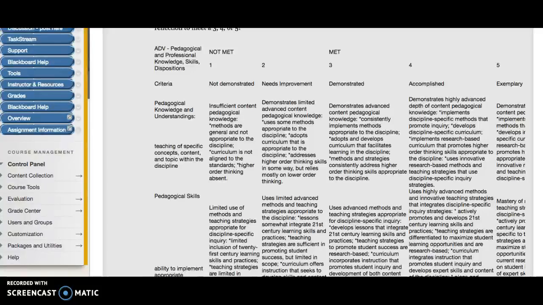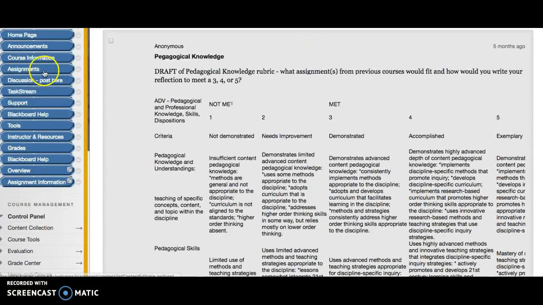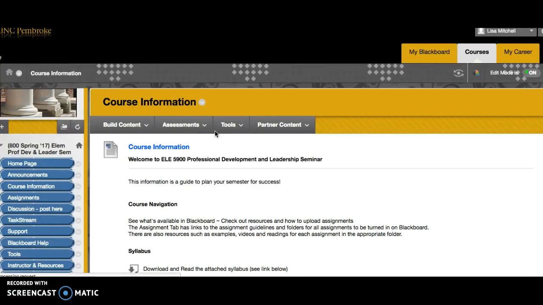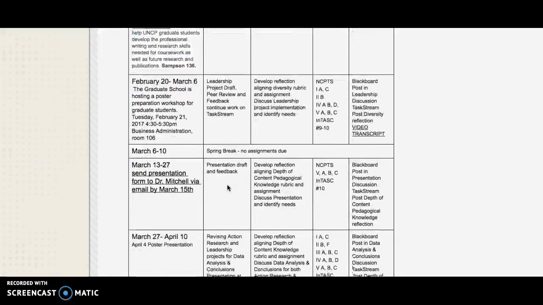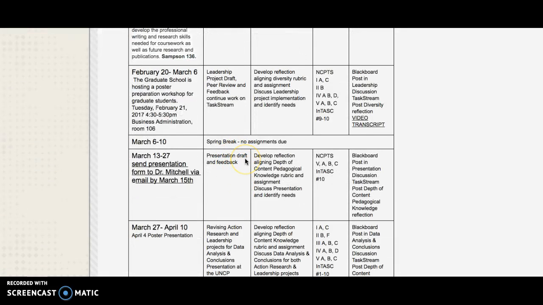So what we're working on this week is your presentation and how you want to decide to do that. And you're going to email that to me by March the 15th. Then you're going to post in the discussion board what your presentation is or what you think it should be. Again, this is just a draft, and you should be replying to your classmates by March the 27th.